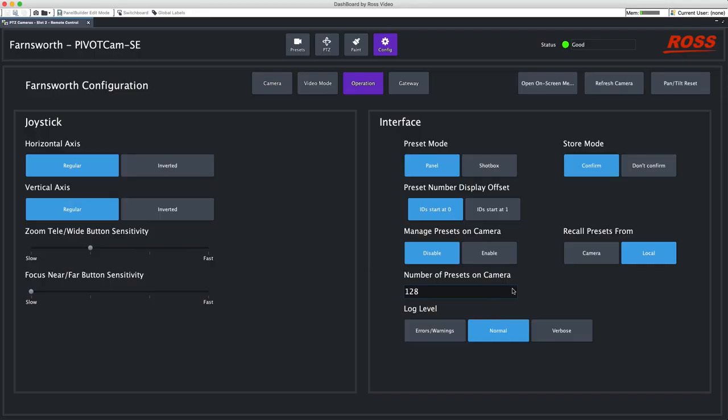It's also nice if you are worried that a camera might go down at some point, or you might lose your computer at some point. If you lose the computer, you know that all those shots are saved to the camera, so you can recall them from the remote or from an external panel. If you lose the camera, what's nice is that you have all the shots saved locally on the computer as well. So log level, this is to help with tech support.